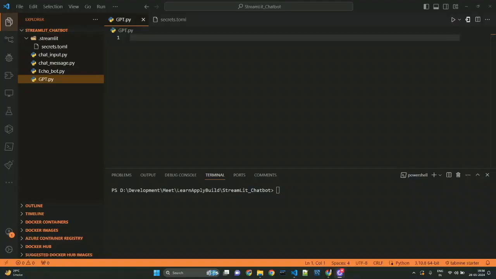Hello friends, welcome to Learn, Apply, Build, and in this lecture we are going to develop an application which will be a basic clone of ChatGPT.